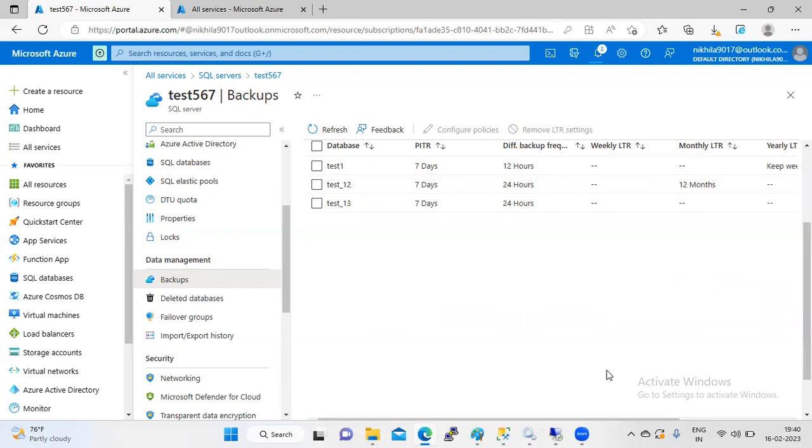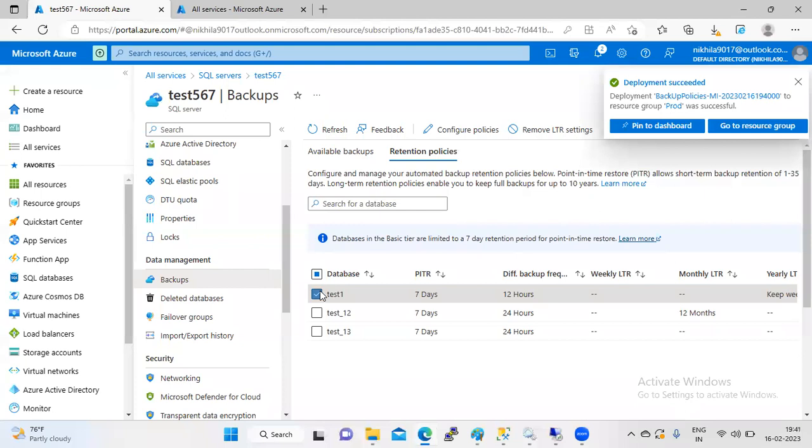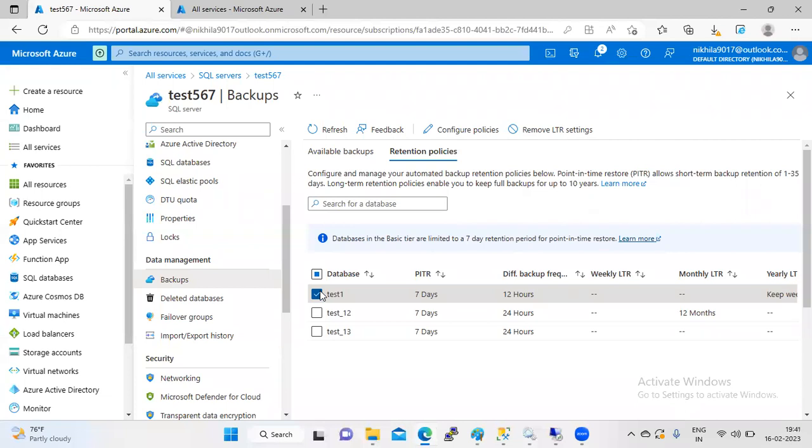Clear? Okay. Now keep one thing in mind. We are using LTR, long-term retention backups. For this also, Microsoft Azure will charge each and everything, even if you create a storage account or any long-term retention backups, everything is charged. Everything is chargeable.